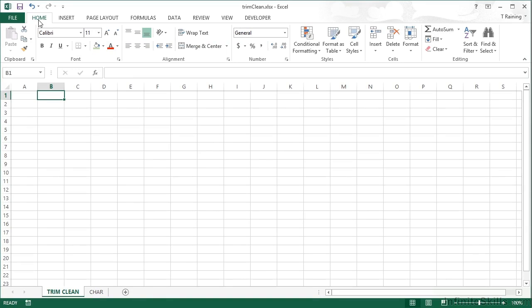Two very useful functions are trim and clean, particularly when used on imported data, because you don't always have control over the data that gets output from another system. But once you bring it into Excel, you can then use trim and clean to tidy that data up. Now they do slightly different things. Trim takes away any leading or trailing blank spaces.